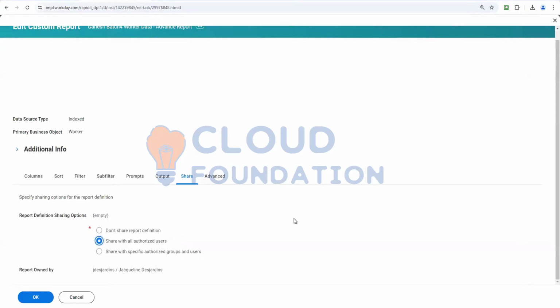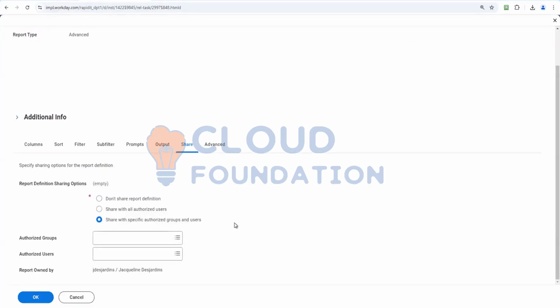Then another is share with all authorized users. This means whatever columns, whatever data source, whatever fields you have added in this report, whoever has access to all these fields and data sources will be able to access the data. They will be able to access the report. The most frequently used is the last one: share with specific authorized groups or users.